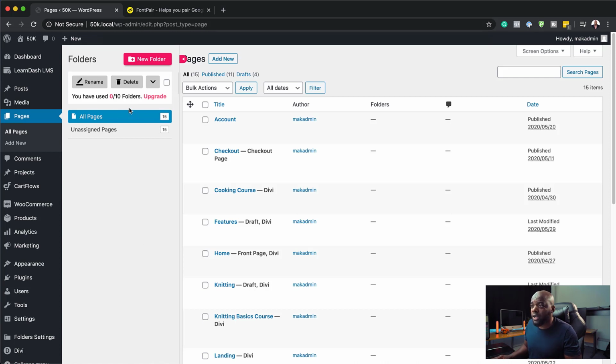And by the way, before I continue here, this plugin allows you to have 10 folders. And if you want to have more than 10 folders, this is where you upgrade. But these 10 folders can be pretty much across all your website.